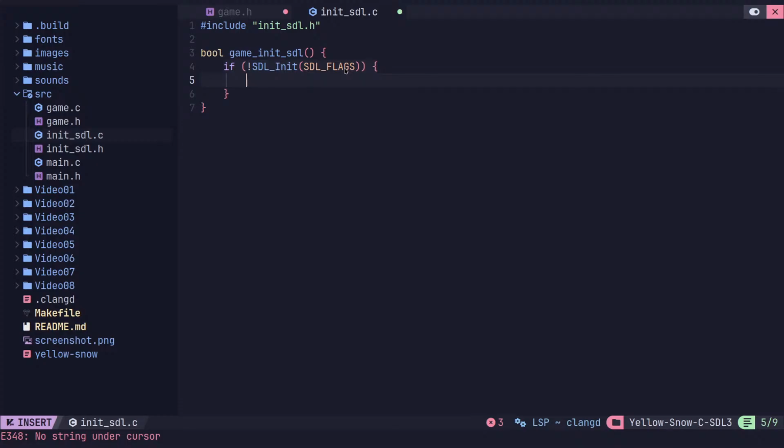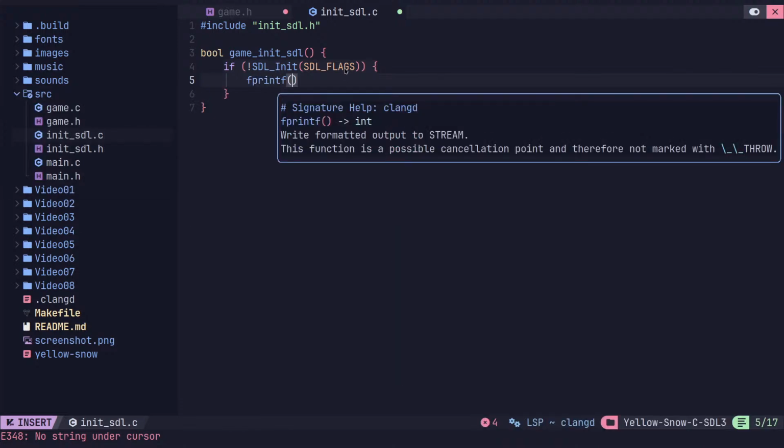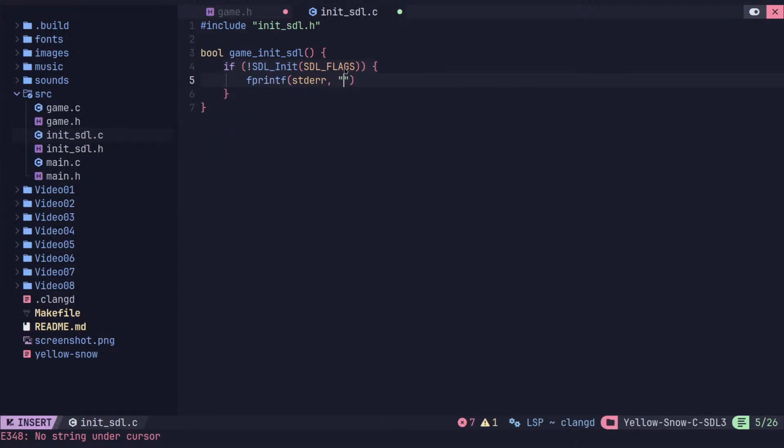So if this function fails, I want to print it to standard error. So I'm going to use fprintf. That's just file printf formatted, or file print formatted, or formatted print file. I'm not sure which one, something like that. And the file, we want to send it to standard error. So stderr, that's the first one. And here's the string.